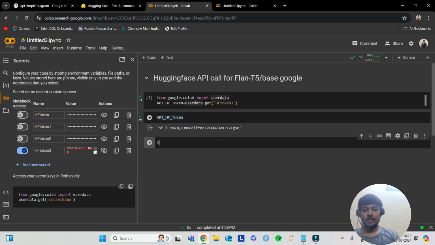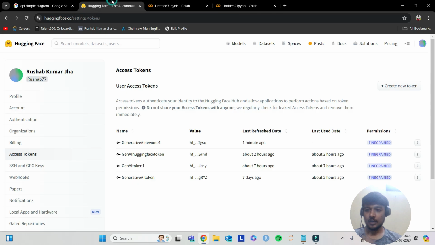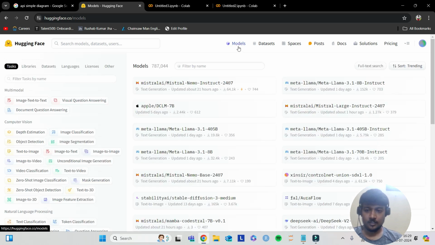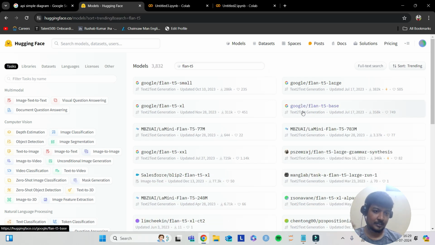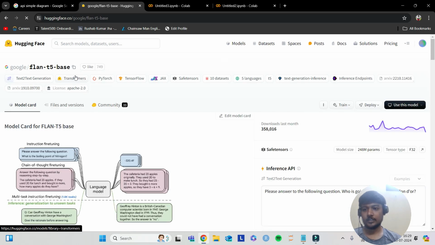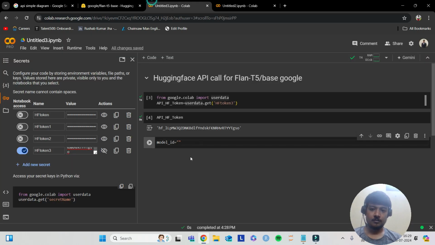Now we'll write the model name as well, the model ID. And then we'll go back to the Hugging Face one. We were there on Flan-T5, right? Let me search that Flan-T5 model once again. Flan-T5 it is. We'll use Flan-T5 base today. I'll click on that. Once I click on it, this is the particular model ID. Just copy it and paste it over here in the model ID part.